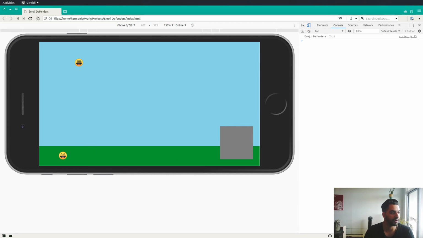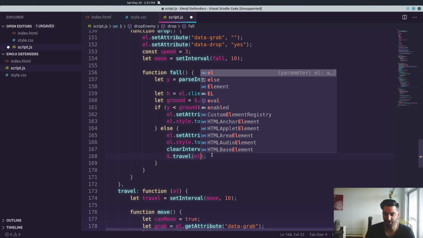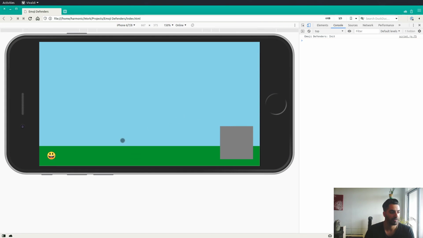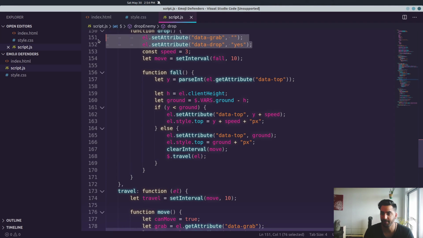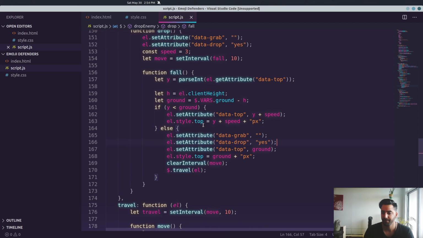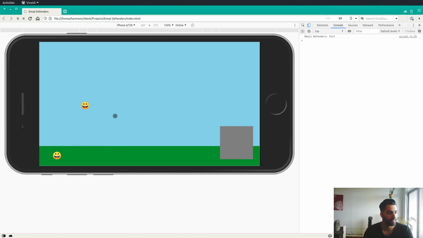Let's test this. So if I pick him up and he falls down, and he didn't go. Oh, once again, another stupid mistake. Why the hell did I try to pass travel as a parameter? Didn't quite work. Oh, another stupid mistake. I never set the attributes. I need to clear these attributes out. Yay, we did it.